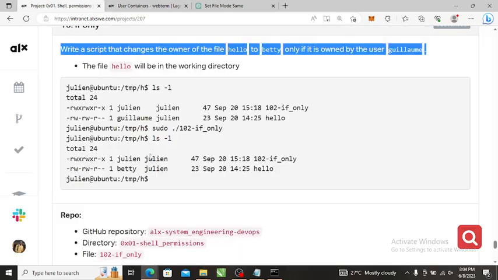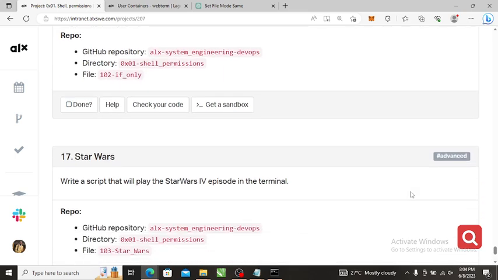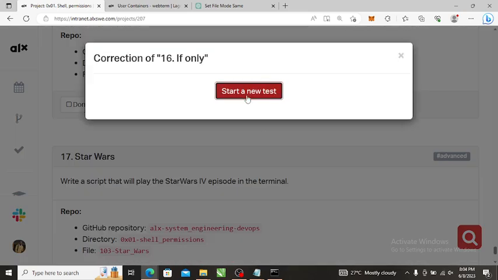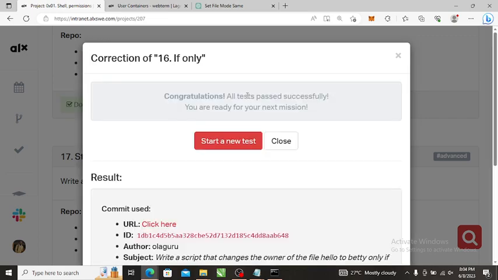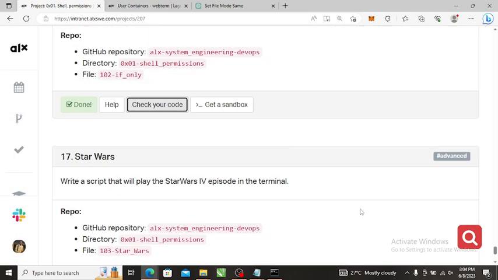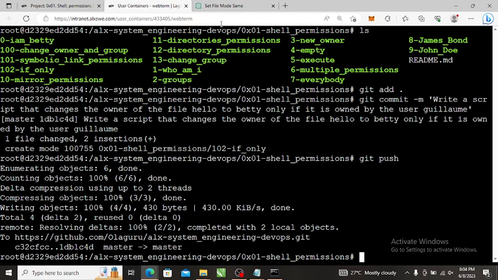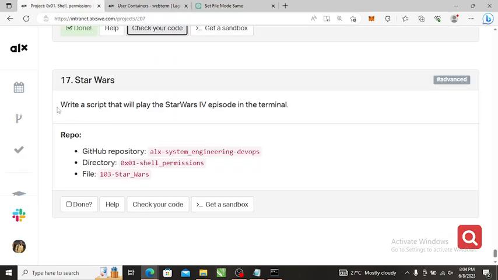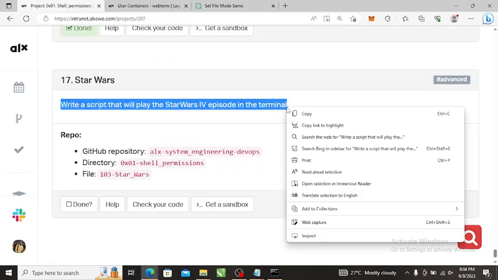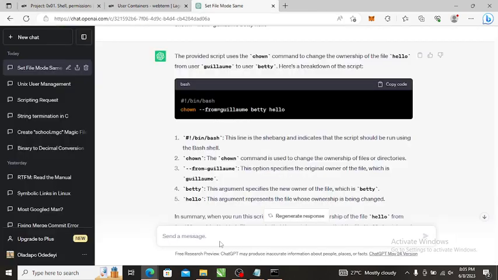So let's check the code to see if it's working, and then do the last but not the least. The last is always daunting. Okay, write a script that plays the Star Wars 4 episode in the terminal. Okay, a script that plays the Star Wars. So let's just use ChatGPT for that. It's quite simple to work. Let's see if it can simplify the question for us.